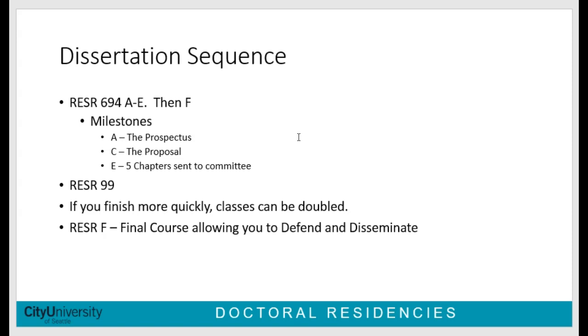And the reason for that is when you have a quarter off, you can't communicate with your chair, you can't access the library. All of your services come to an end, and that means that you're basically not working on your dissertation at all. So expect that you're going to be continuously enrolled once you start the dissertation process.